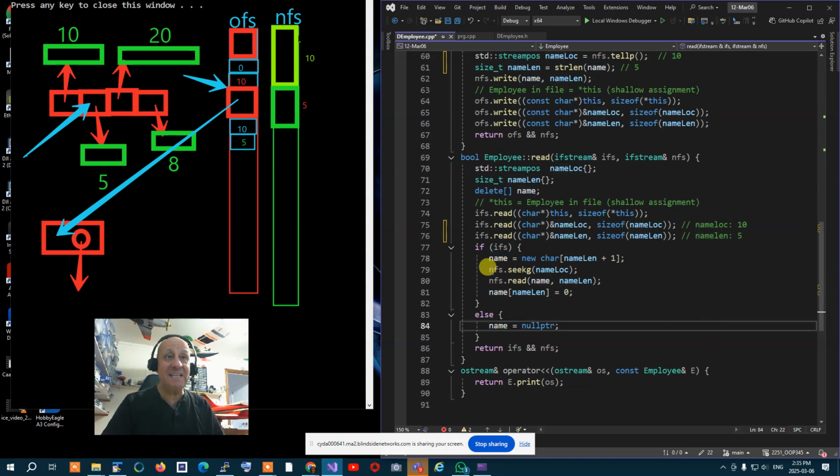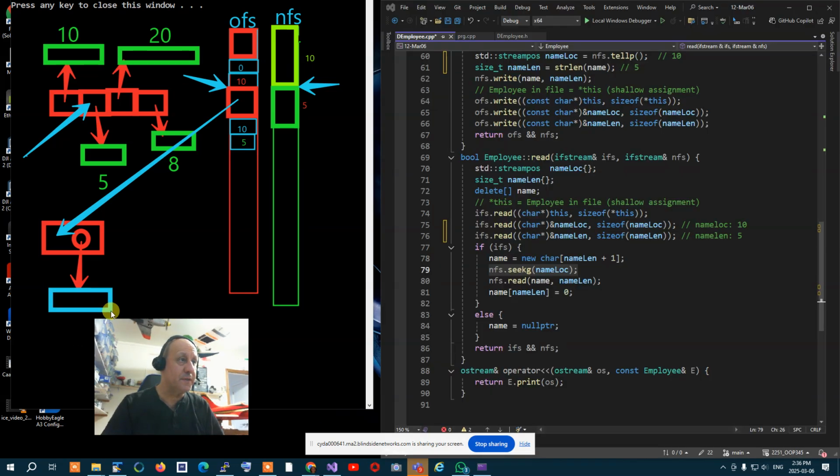Then it says in the NFS file that is here, seek to name lock. Name lock is 10. Because name lock is 10, it is going to seek to position 10. Then it says read into the name, name len. So all the values in here, oh, the allocation, I didn't put the allocation. So the allocation was done. So this is actually allocating something now for a length of 5.